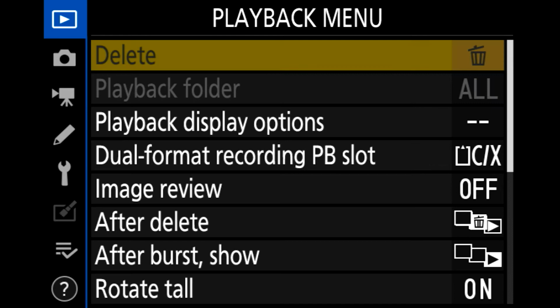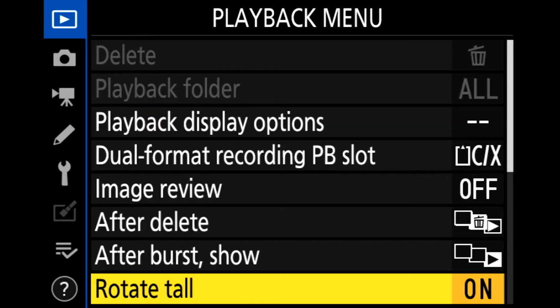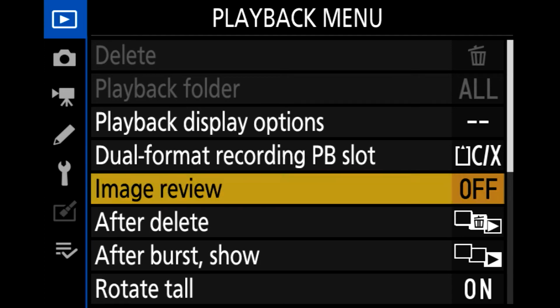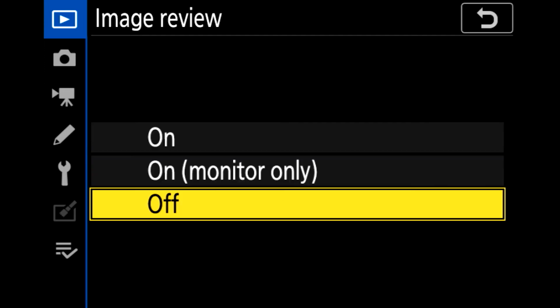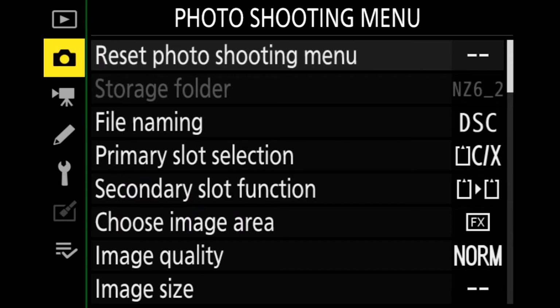Starting at the top, the playback menu is all about reviewing your images after you have taken them. So image review on off is right there. That will decide whether you have the image come up on the screen once you've taken the picture, but we're not too worried about what's in there.